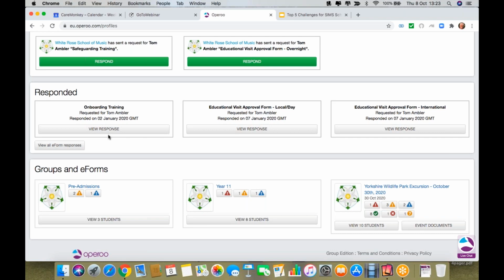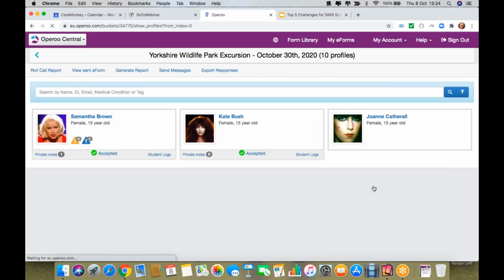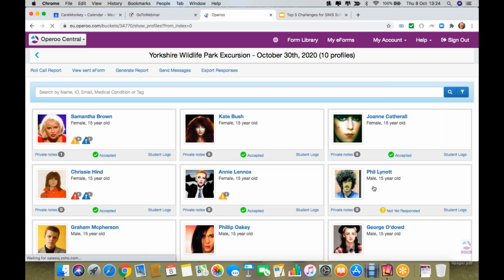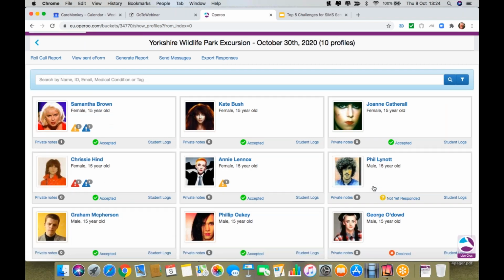Well, let's look at this Yorkshire Wildlife Park excursion. I can see there's 10 students on that trip. I can see that 8 parents have responded positively, one's declined, one's not responded yet, so they're getting nagged. I can see any relevant documents, but I can also specifically see how many kids on this group have a particular medical condition. And if I go look at the Yorkshire Wildlife Park excursion, I can see all of those students. I can see there's Sam and there's Kate and there's Joe, and I'll see their student photographs, which will automatically synchronize from SIMS 2.